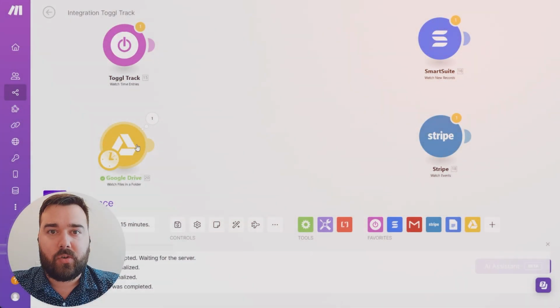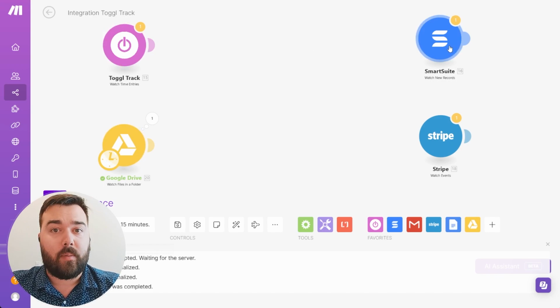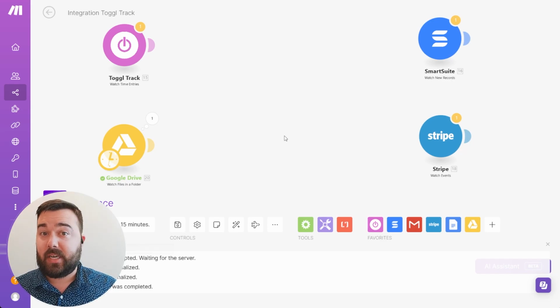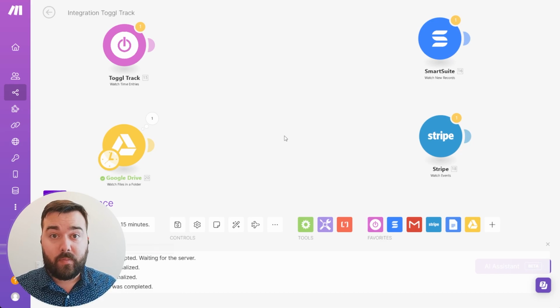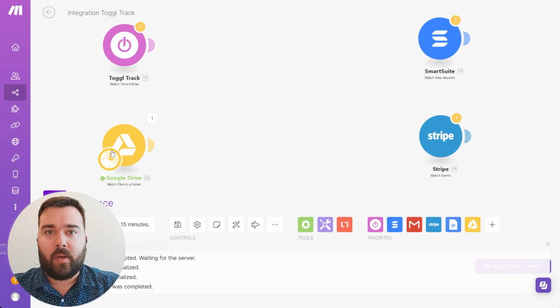So hopping into my screen, you'll see that I have 4 different modules from 4 different softwares that all have some variation on the term watching an event. This is a specific command type inside of Make.com that can be used to gather information from the respective softwares. Now, these all may look the same, but there are some very different functions just beneath the surface here.